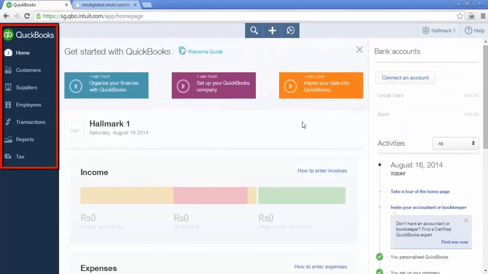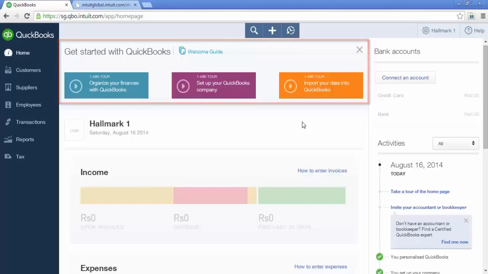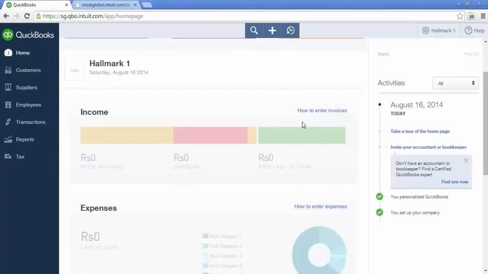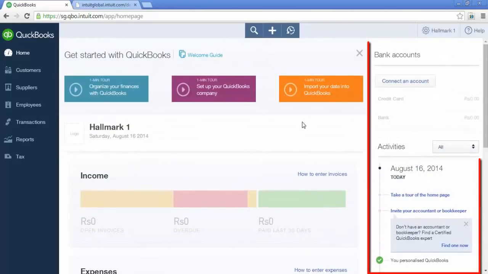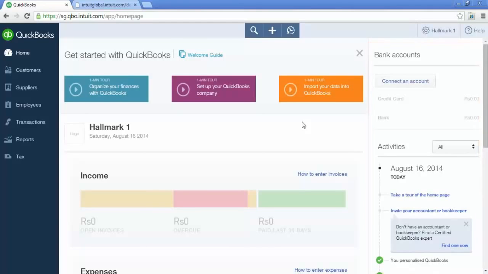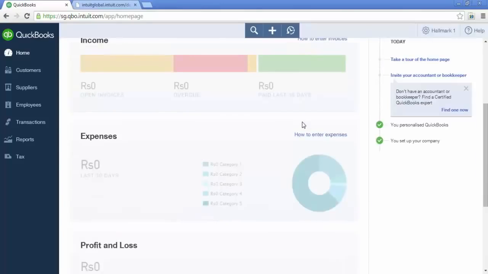So just to summarize that, on the left hand side, we have all the menus. In the center, we have three buttons: search, quick create, and the recent transactions. We have videos, we have a welcome guide, we have the income dashboard, the expense dashboard, and the profit and loss dashboard. On the left hand side, we have bank accounts, and we have a list of QuickBooks Pro advisors who can help guide you through setup and maintaining your books of accounts. You can always set up accountant or bookkeeper access by inviting your accountant or bookkeeper.